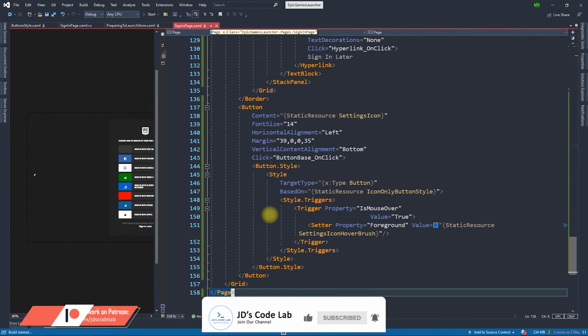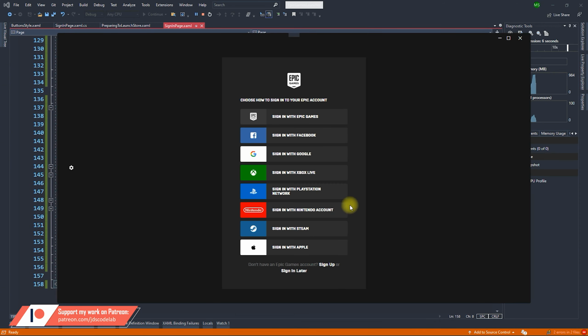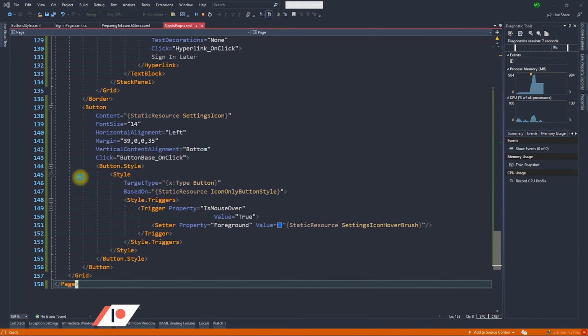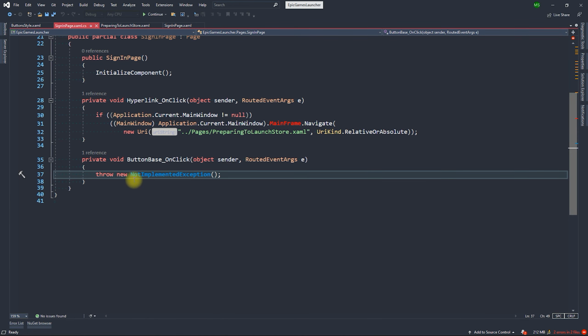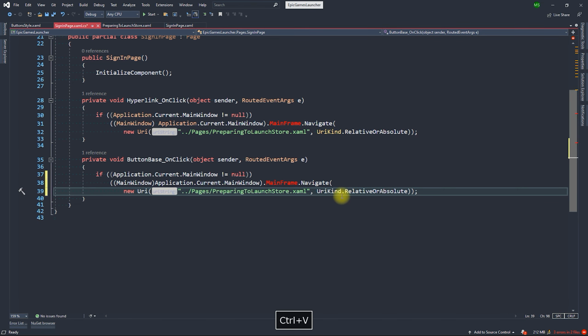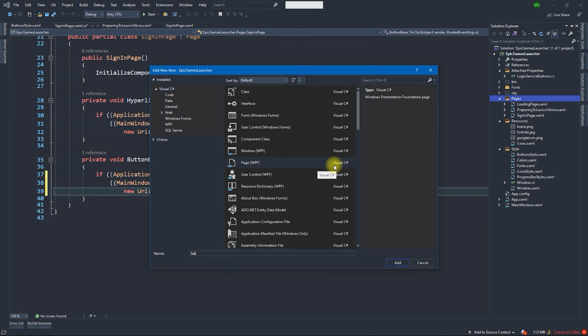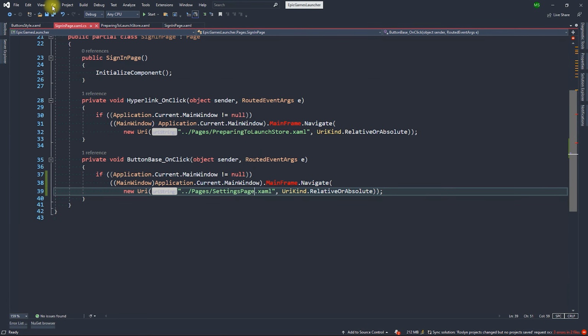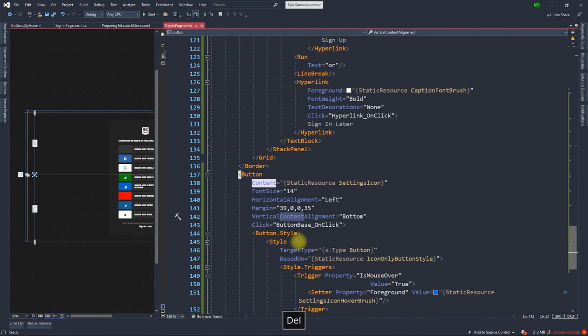Now let's execute the program and see if the code is working as expected or not. Perfect, the icon fill is changing on mouse over, but as we clicked on the button, it still gives a not implemented error. Okay, that's because we didn't specify what should happen on button click. So let's set the navigation to the settings page on settings button click. And after that we will create a new page named settingpage.xml. Now we will switch back to the sign in page and change the vertical content alignment to vertical alignment.